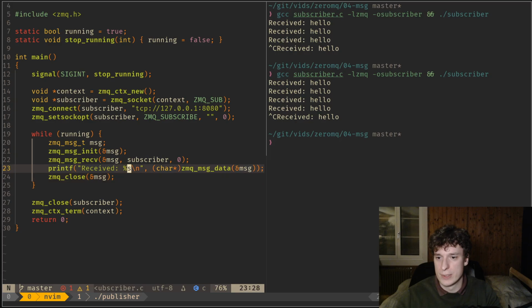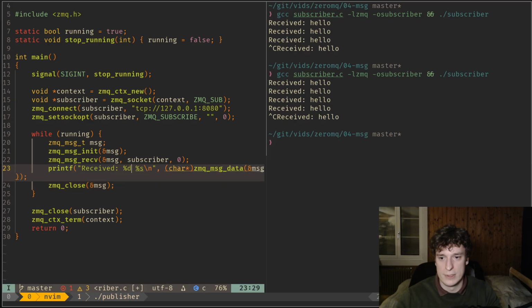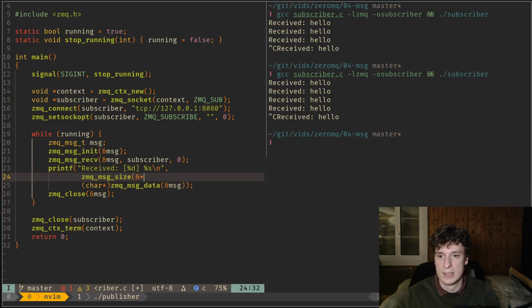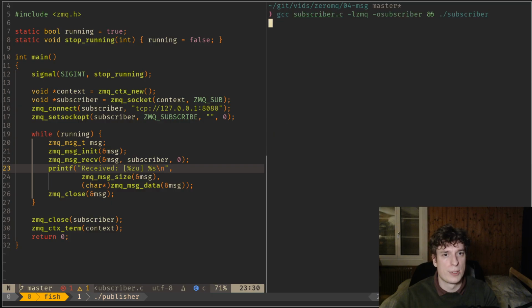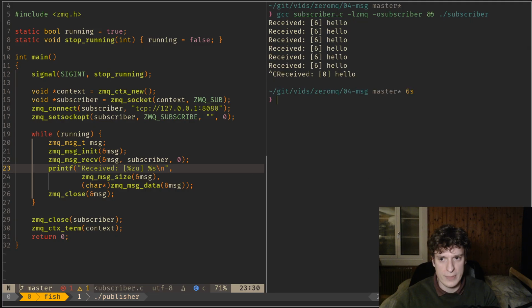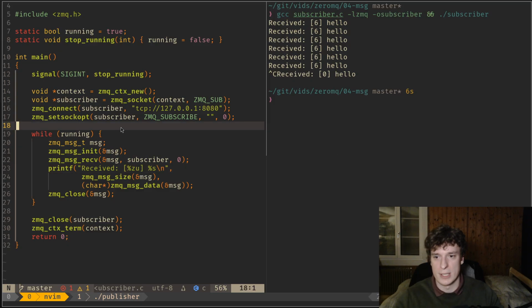And also you can retrieve the size of a message with, you probably guessed it, zmq_msg_size, like so. That's a warning, maybe just because of the printf. So you can see it already knows the size of the payload. So this is on the subscriber end.